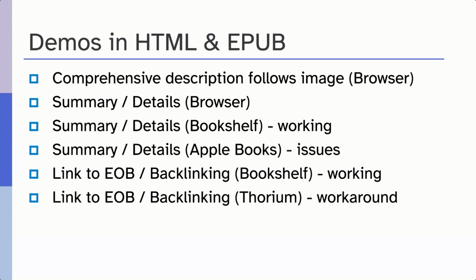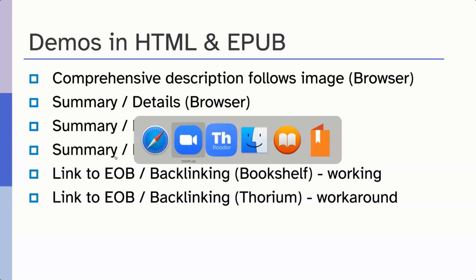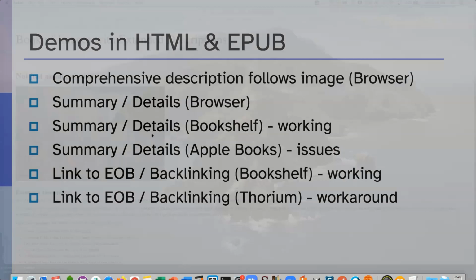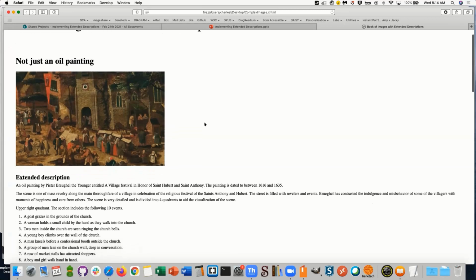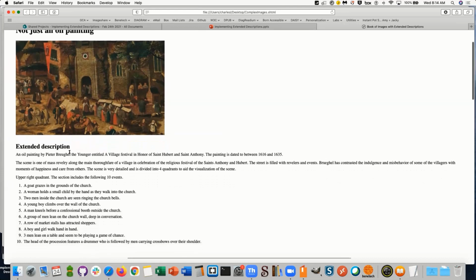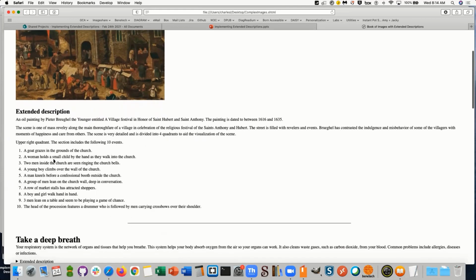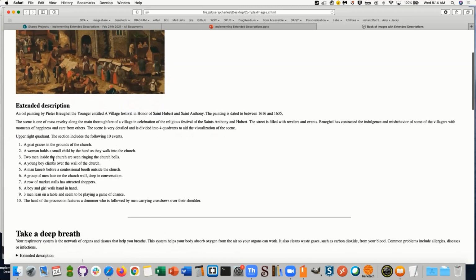So with that, I will move over to, here we are in Safari. This is from the previous webinar, some of their examples. Here we have an oil painting, or it's not just an oil painting, with this image, and following the image we have its extended description right in line. So that is the first technique, and I'll turn on VoiceOver in a second.